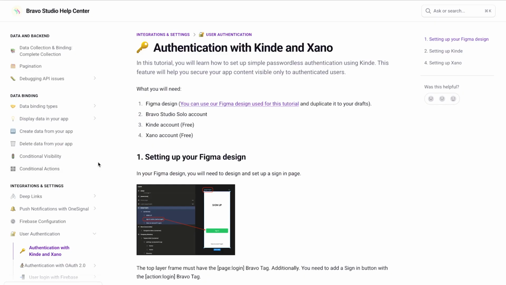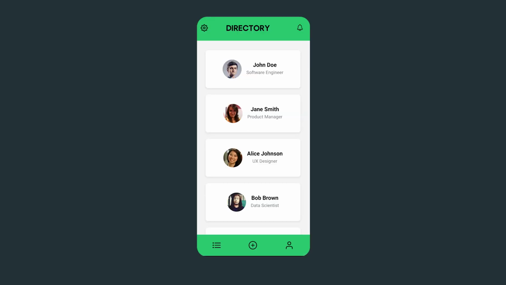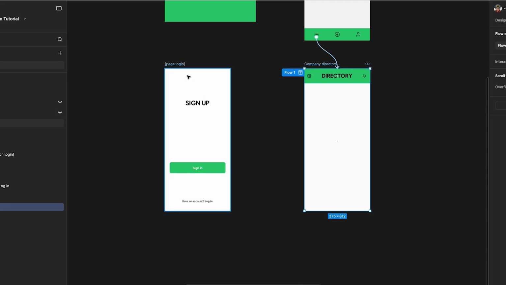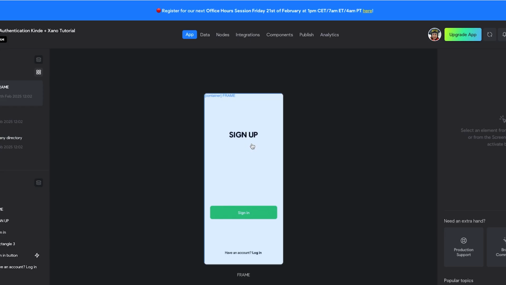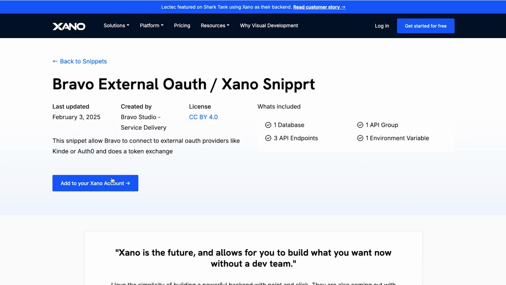In this tutorial, you will learn how to set up simple passwordless authentication using Kinde. This feature will help you secure your app content, visible only to authenticated users. What you will need: a Figma design, a Bravo Studio Solo account, a Kinde account, and a Xano account.